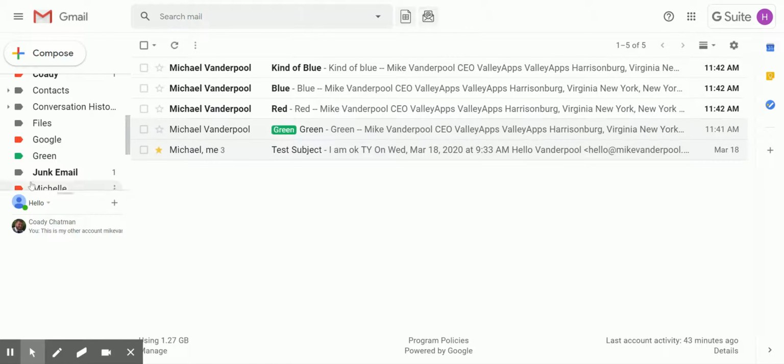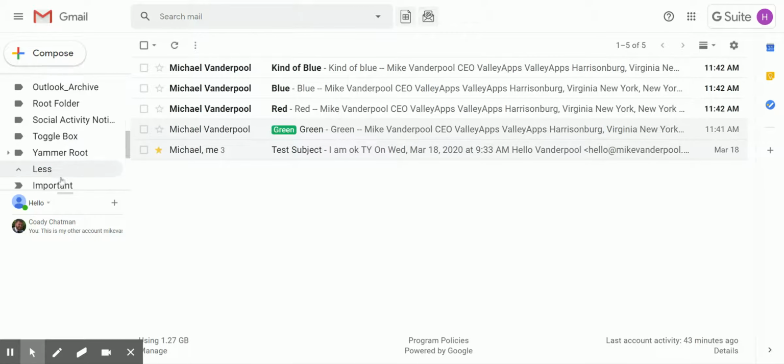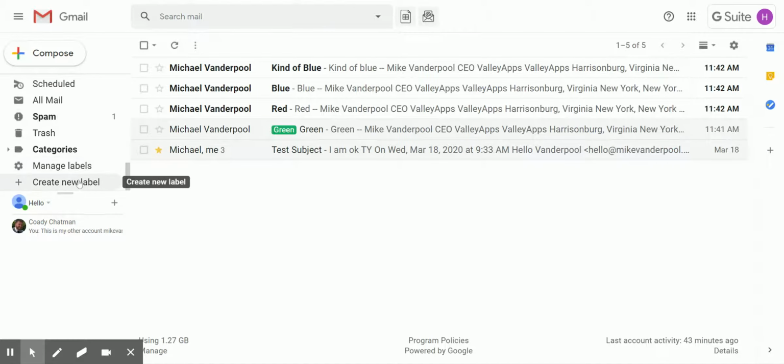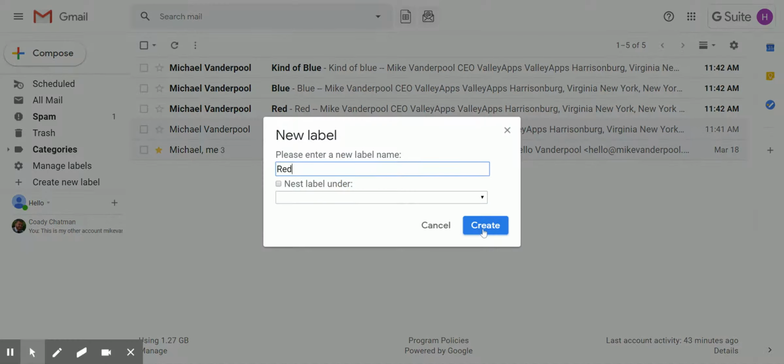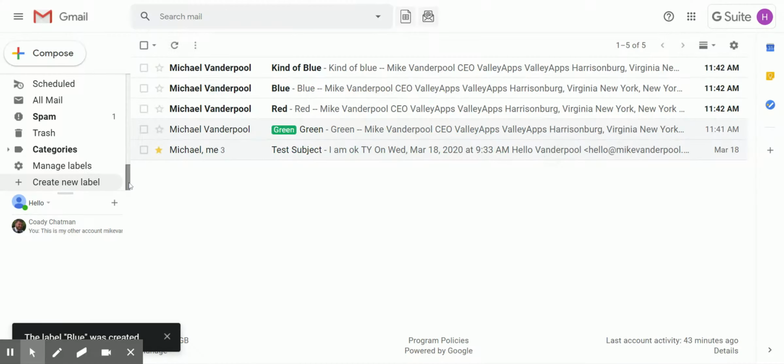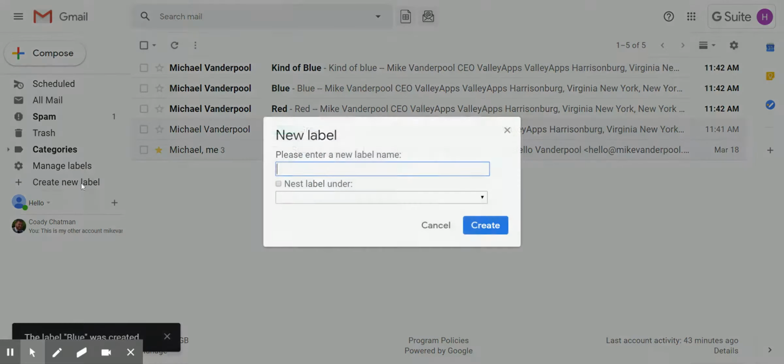So now that you have green, we could do the same here. So I'm going to say, okay, I want to create a new label. I need red, right? So red, create. Then I need to create a new label. I need blue. All right, create. And then I want to create a new label. And this is where it gets a little different.